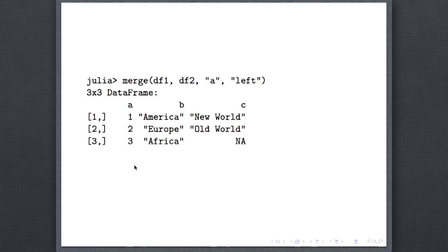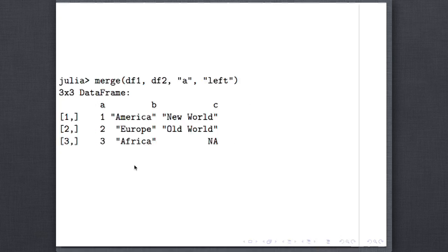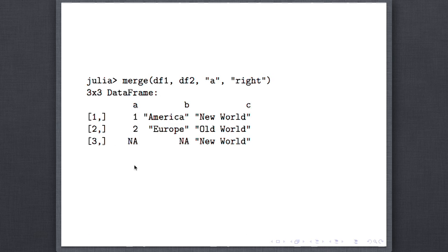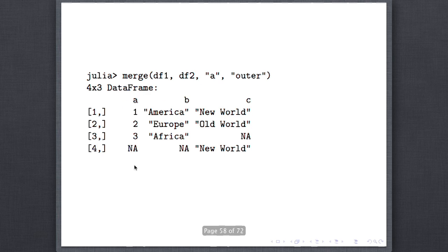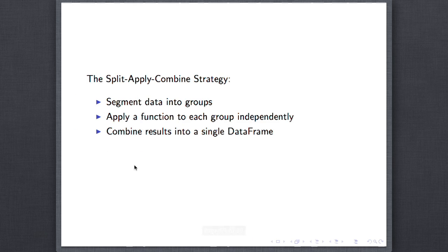So that's merge. The next one, hopefully the last one, and I'll stop here, is the split, apply, combine strategy. This is a really great paper written by Hadley Wickham, expounding on an abstract way of thinking about how you process data: you split it into groups, apply some function on all of them, and then combine them all back. If you know how MapReduce works, this is a familiar paradigm.